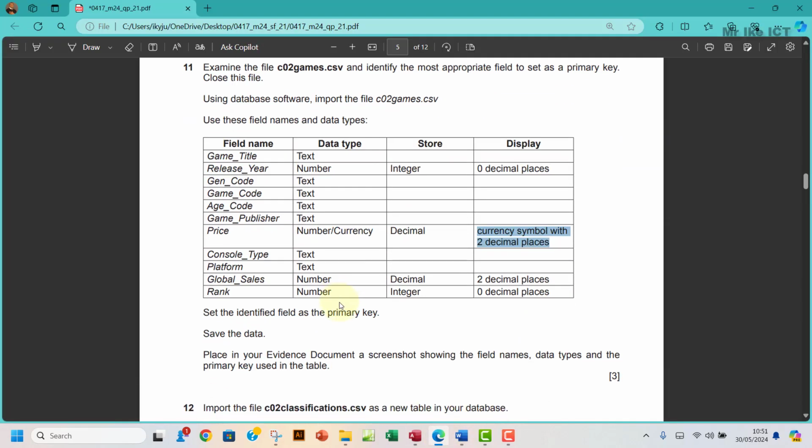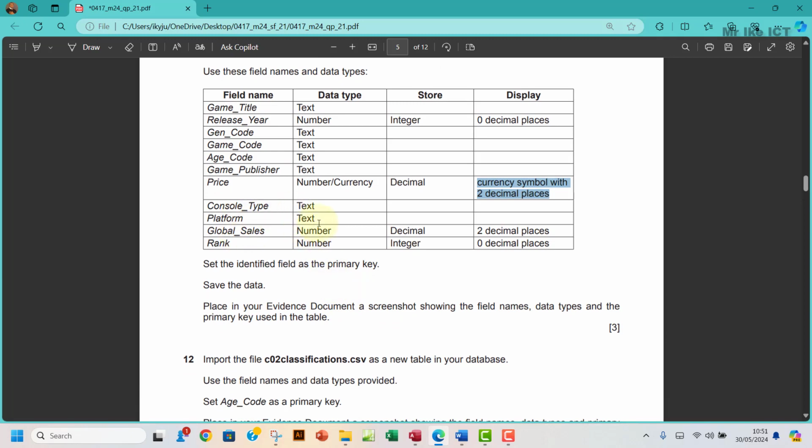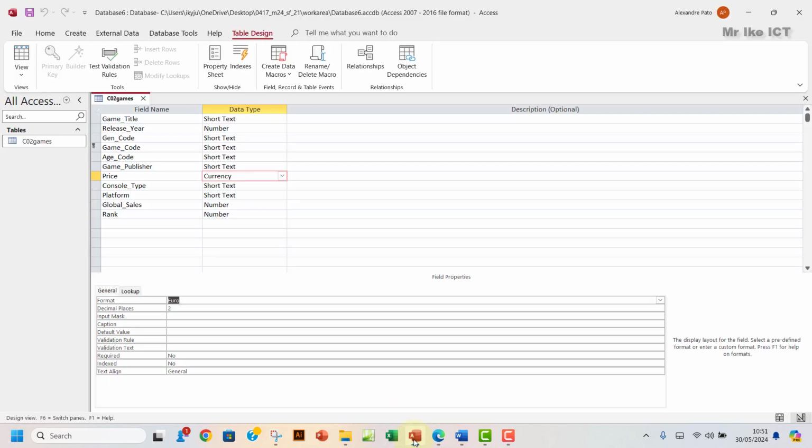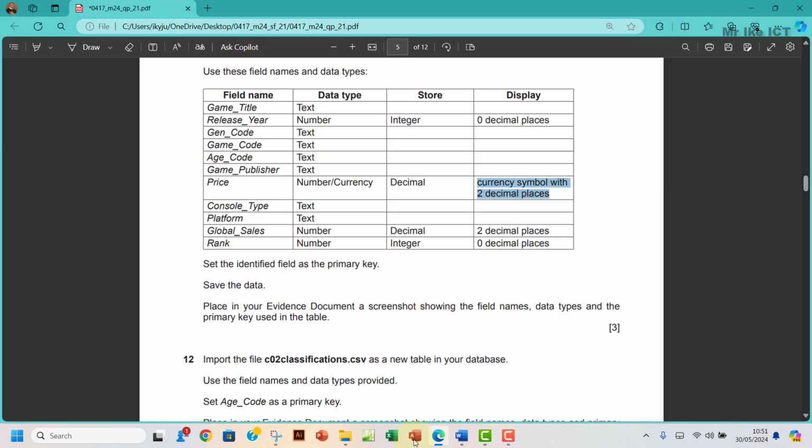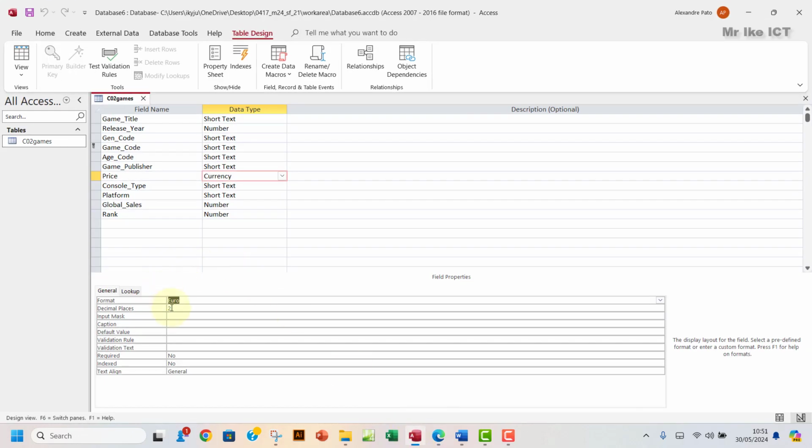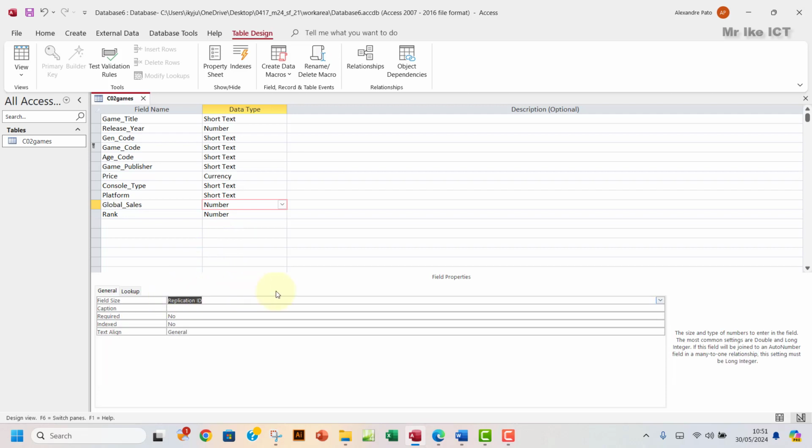So the next one will be the console and platform. They are all in text. I don't have to do anything over there. Console type and platform, they are all in text. So global sales number. Okay, decimal places, it will have to be 2 decimal places. So global sales, I click on it, and then of course it's actually double, which indicates decimal.